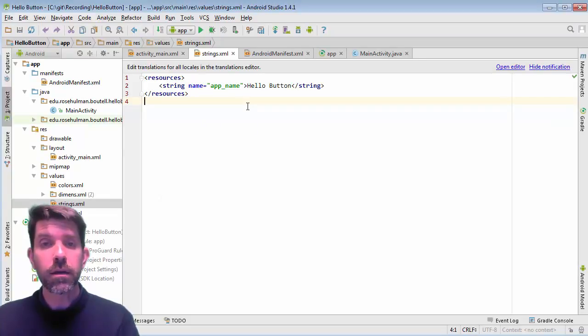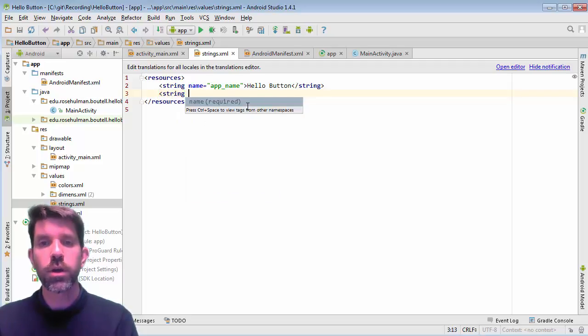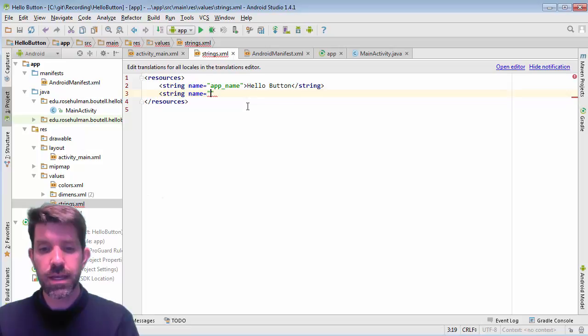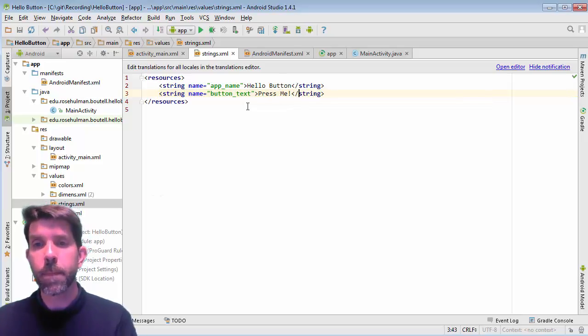Okay, so here we are in our strings.xml, and we want to put in a couple more strings here. We see that we already have the app name. So I want to put in my button. I'm going to have a string that is named, and I only have one button, so I can just call it button text if I like. And the text is going to be, I think I used press me or something like that.